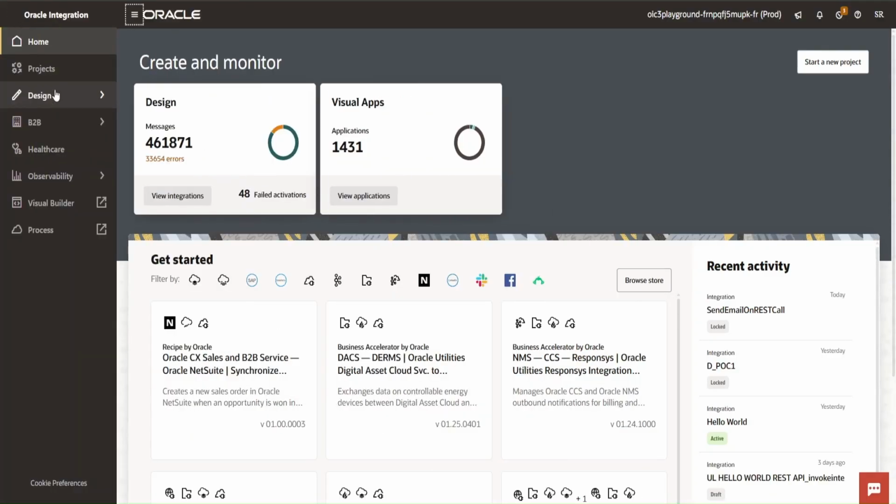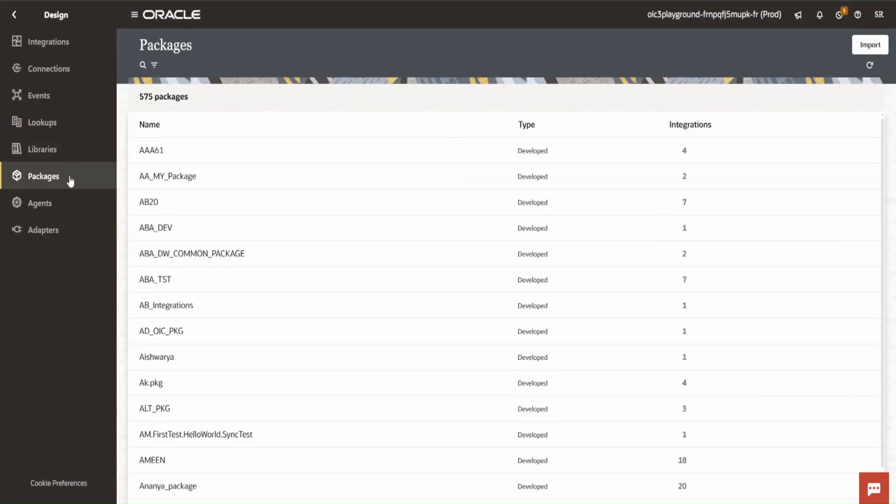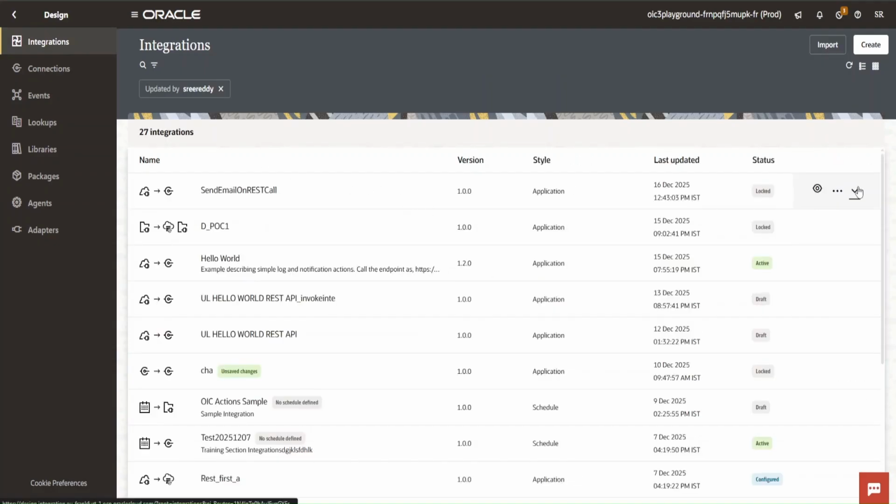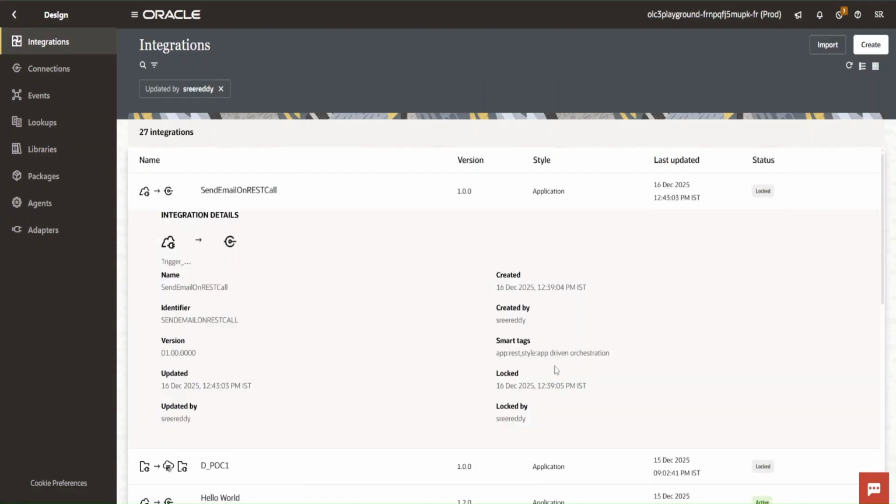Here you can see in the design part, your packages are also there. If you click on this, you will find these many packages. In the integration, if you expand any of those, you can see if there is a package associated, you will see the package information. If it is not, it will show up in the default package. But this will not show up.